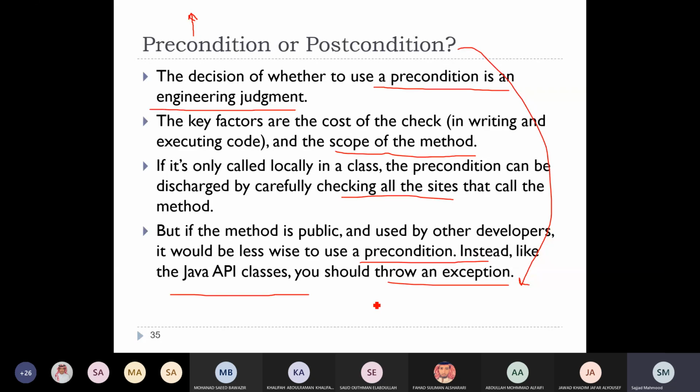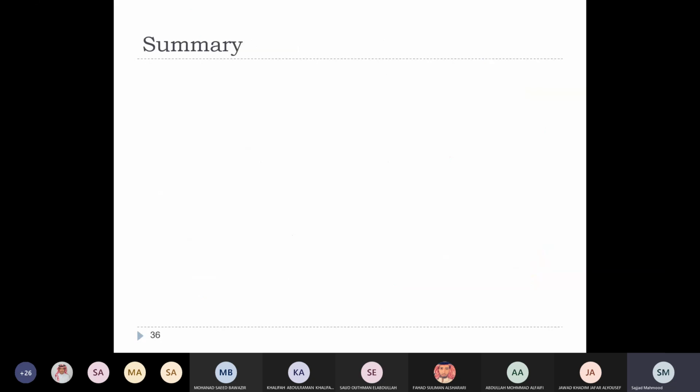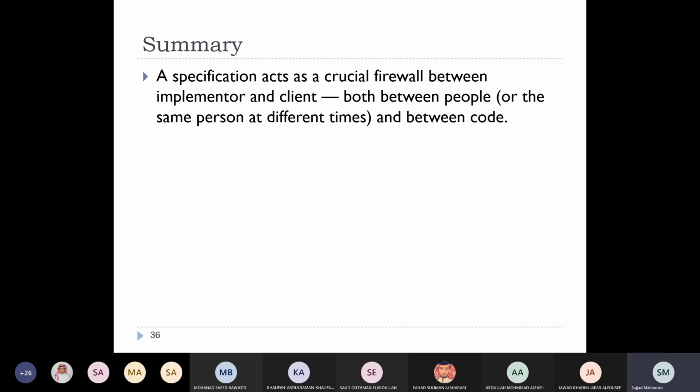So, alhamdulillah, this is the whole idea of writing good specs. And we come to the last point of our material for 316. In a nutshell, specs act like a crucial firewall between clients and programs. You want to separate them out, so that someone gives you an input. If you satisfy the input, the preconditions, outputs are guaranteed. If you don't satisfy the input, outputs are unconstrained.